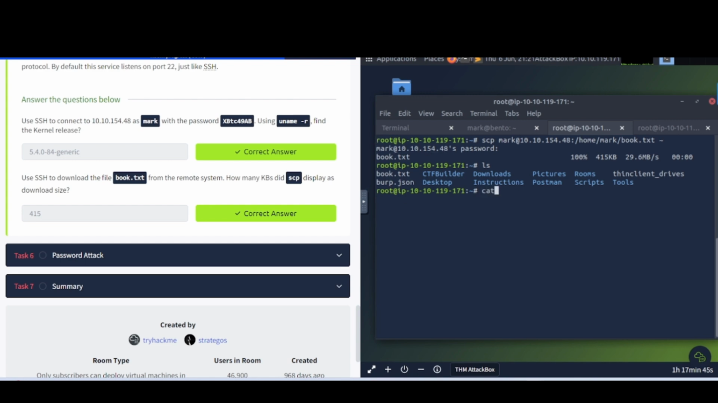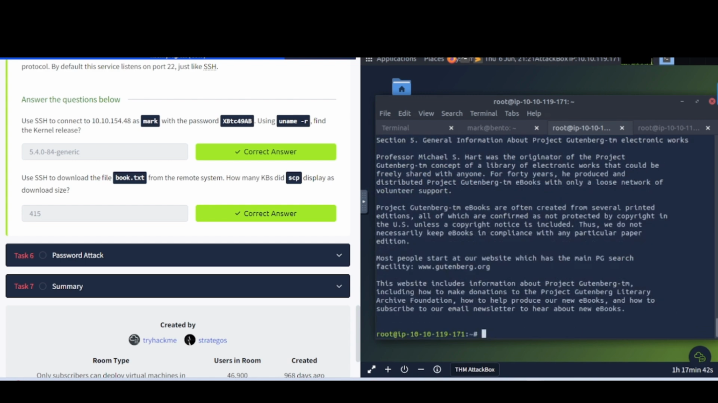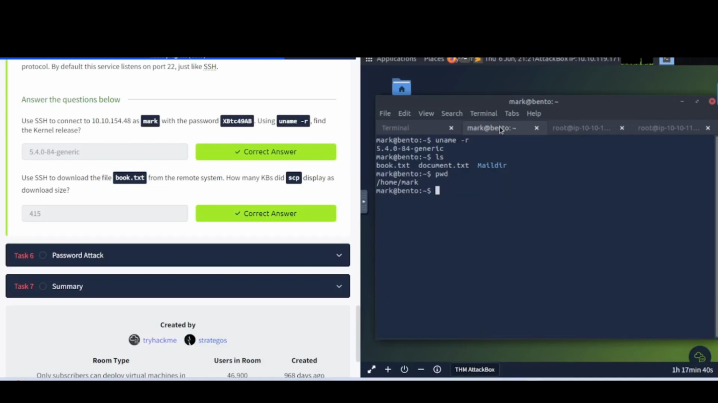So you can also cat it as well if you want to take a look at the contents. And there's a bunch of stuff in there. All right, I want to see what this one has real quick. This document.